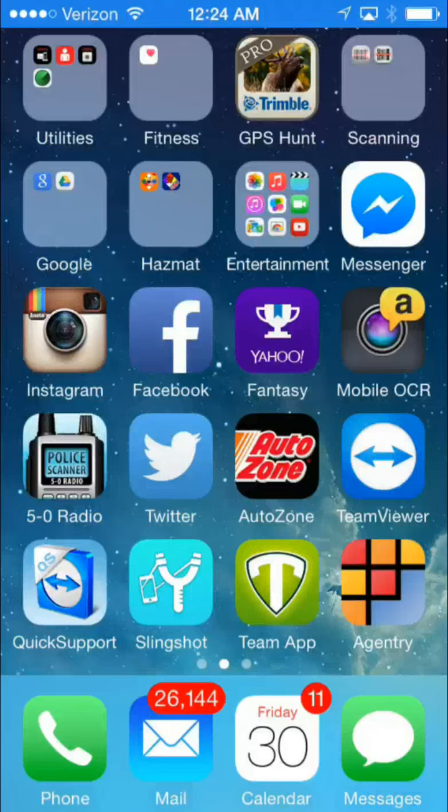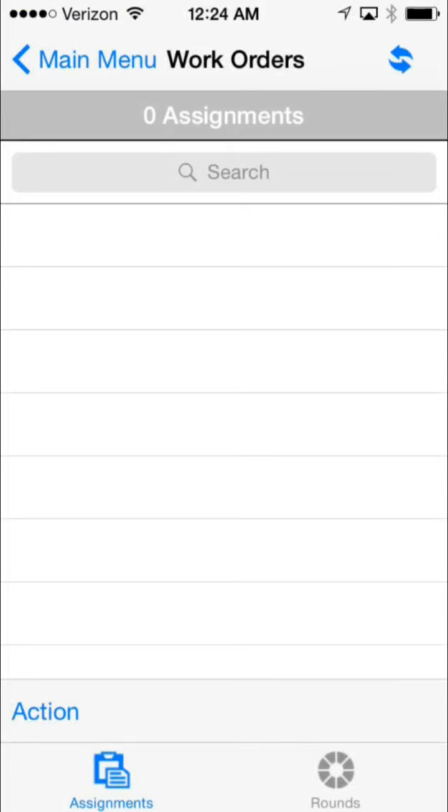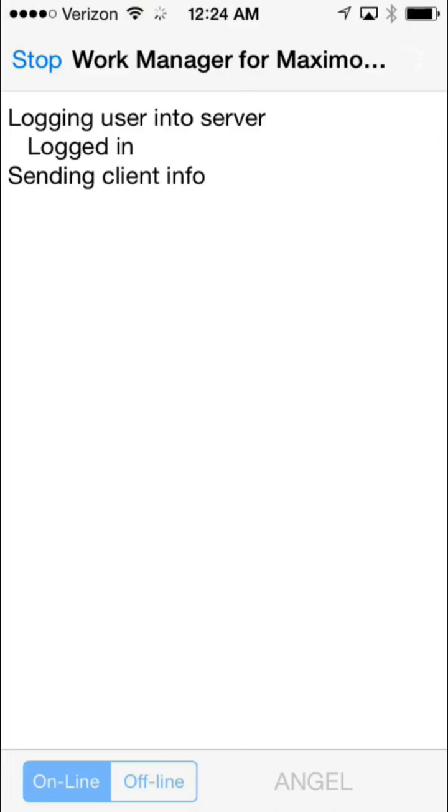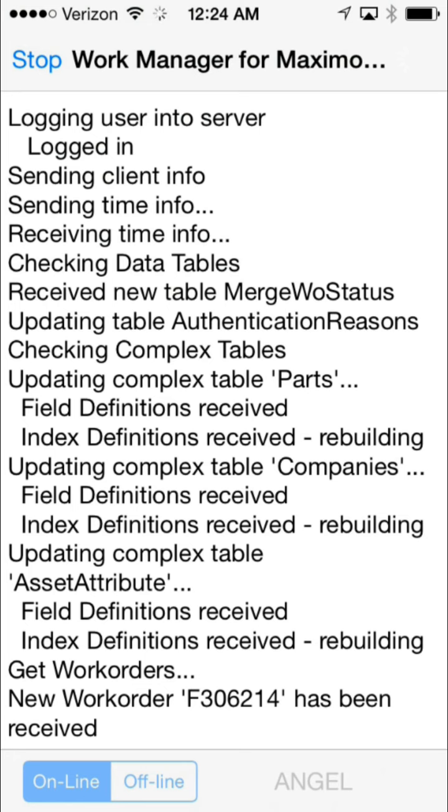I am recording a video to help technicians create follow-up work orders using a mobile device. For today's help document, we will be using an iPod Touch. You will open Agentry from your device, and currently I will transmit to bring in my current work orders.